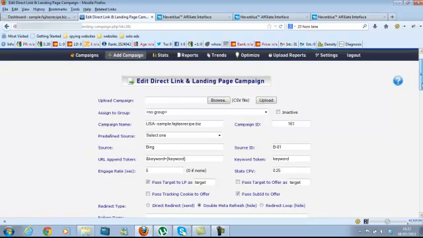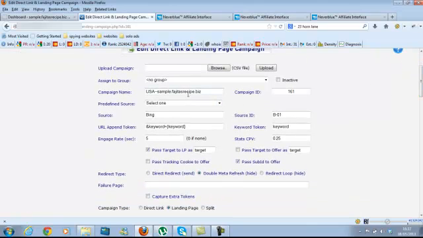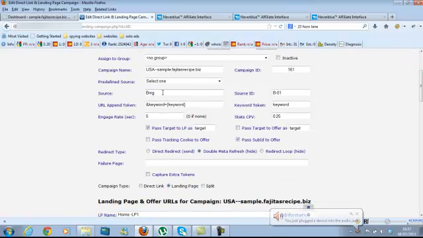Once you've done that, you want to scroll down and set a name. Try to keep it as simple as possible, one that you'll remember. So I tend to just put in the domain name that I've created, and also the geography where I'm advertising. So in this instance it's for the USA. Once you've done that, you want to select the source, obviously being Bing for the network.